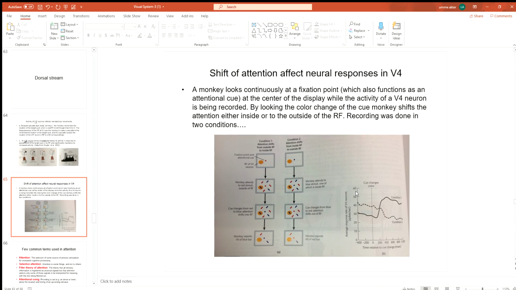This is an experiment of attention. Shift of attention affects neural responses of V4. So V4 neurons are also responsible for attention. So many brain areas are related to attention. In this experiment, this is the fixation point in the center of the screen, and this is the receptive field of V4 here.